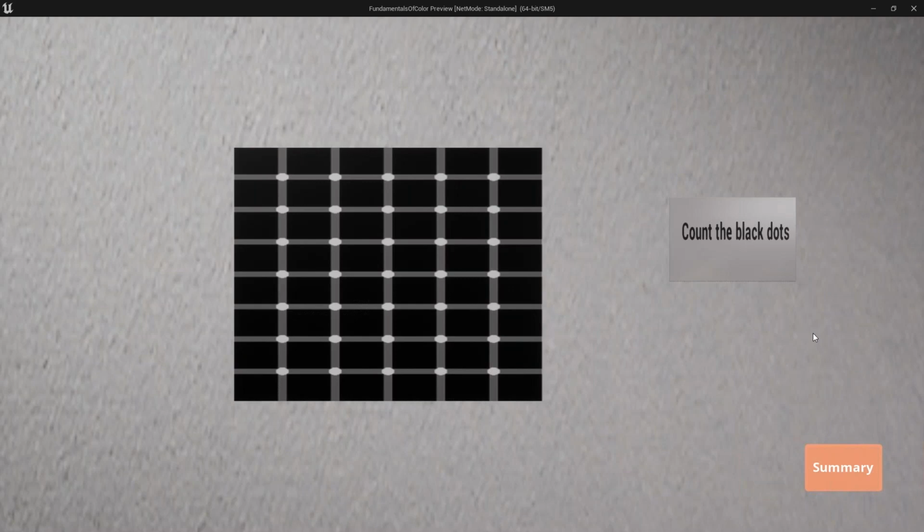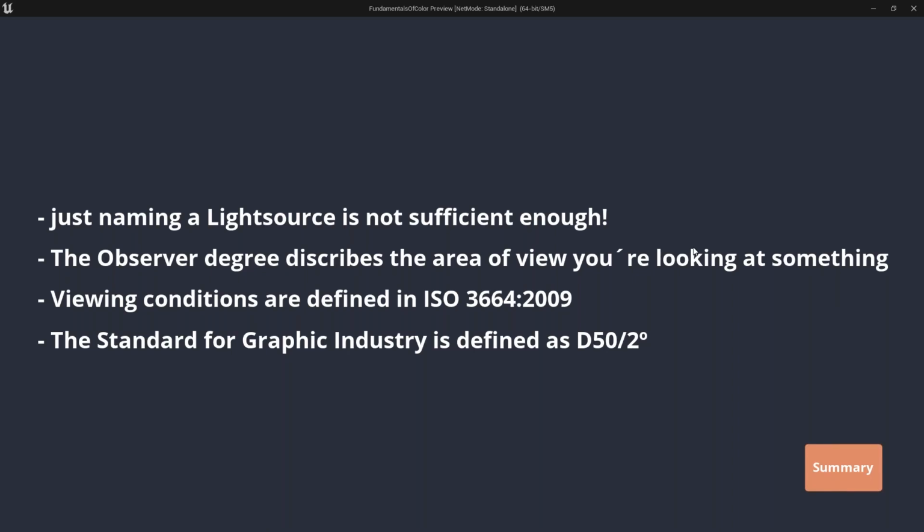All right, quickly summarize. Just naming a light source is not sufficient to talk about a different light. We need also to talk about the lighting condition. The observer degree is the area of view you're looking at something. So 1 degree, 2 degree, or 10 degree. The viewing conditions are defined in the ISO 3664. So if you're interested to read through the ISO, this is the one which is clearly stating how to use this. And the standard for the graphic industry, print and packaging, for example, is defined as a D50 2 degree. If you are in a different environment, this may be different.